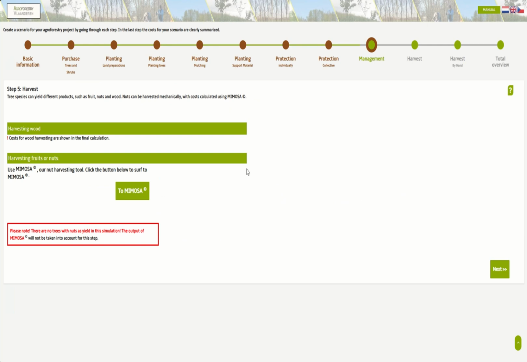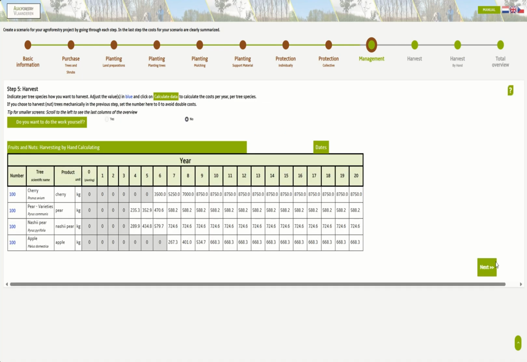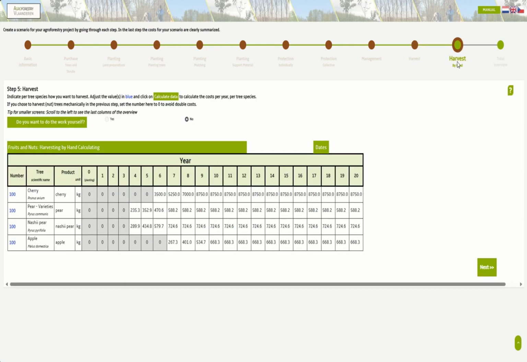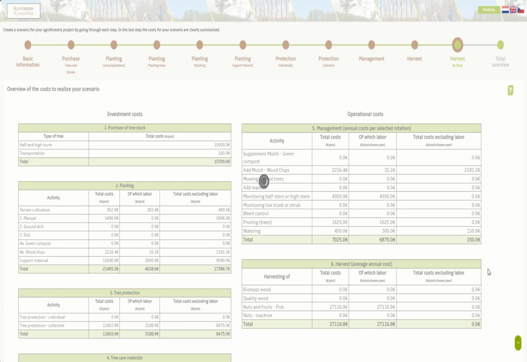If you have chosen nut species like walnut trees or hazelnut trees, it's possible to calculate harvest costs with our Mimosa tool. Then you can click on this button and find a machinery, and then you go back. But for this example, I will not show it. This is the other way of calculating harvest-related costs. This is the cost of picking the fruit by hand. And then you can click on Next.